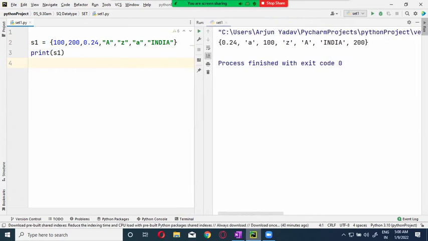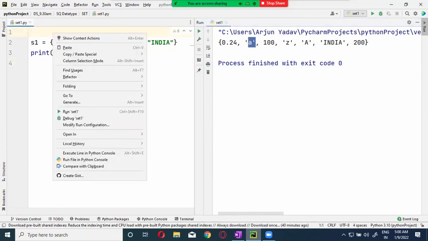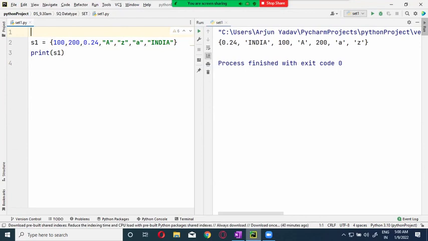Order is changed. Now don't think that, because 0.25 is the lowest value, this is the lowest value, then the capital A. Capital A is the lowest compared to small a. Now that is the way it will be. We can't predict how it will behave all the time. Okay, now it is changed.